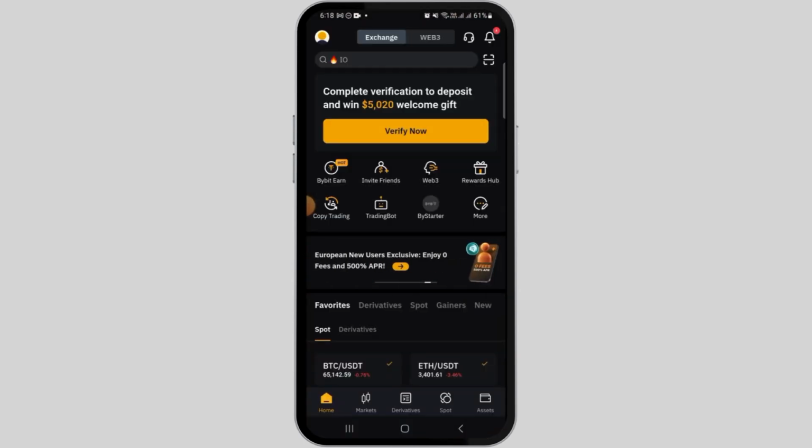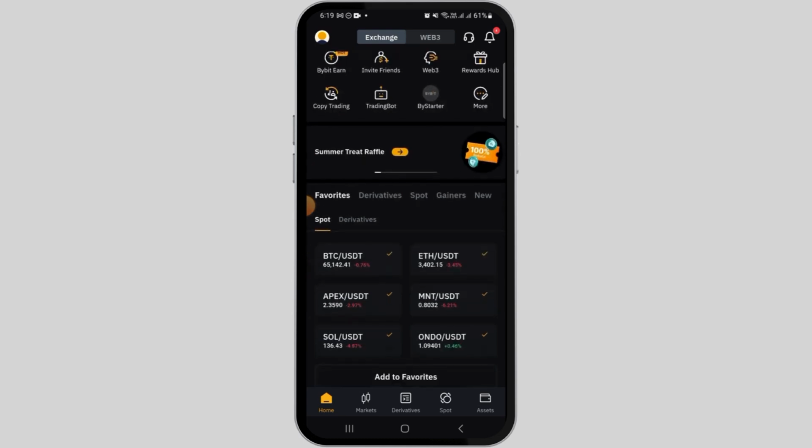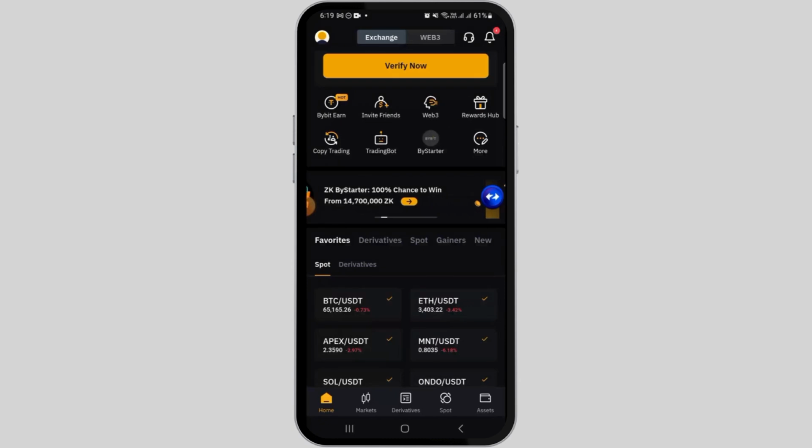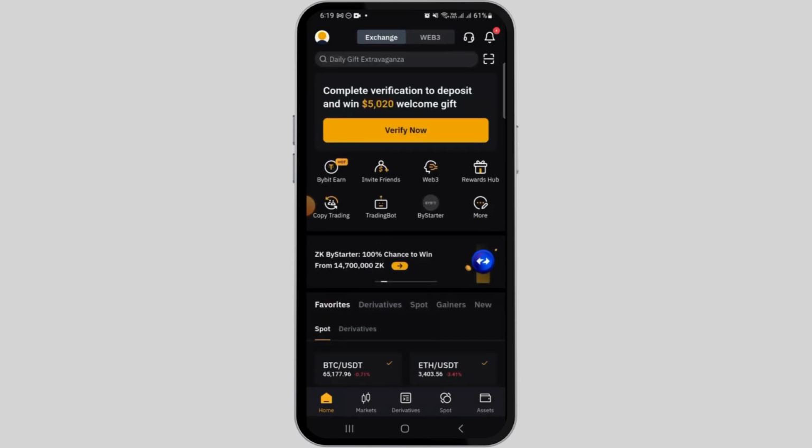Now over here, make sure to sign into your account. If you do not have an account, you can simply sign up and create an account. Once you have created your account, over here, you first of all want to click on the deposit icon at the top right corner of your screen.